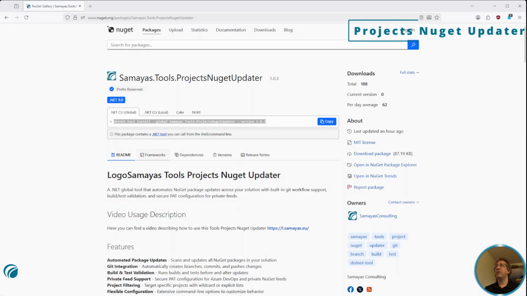And then, if you want to install this, you just copy this command line, .NET tool install global, if you want to install it globally or not, and then Samayas.Tools.ProjectsNugetUpdater. And then, depending on whether you want the latest version or a specific version, you can also specify a version. We'll go for latest, and we'll copy this.